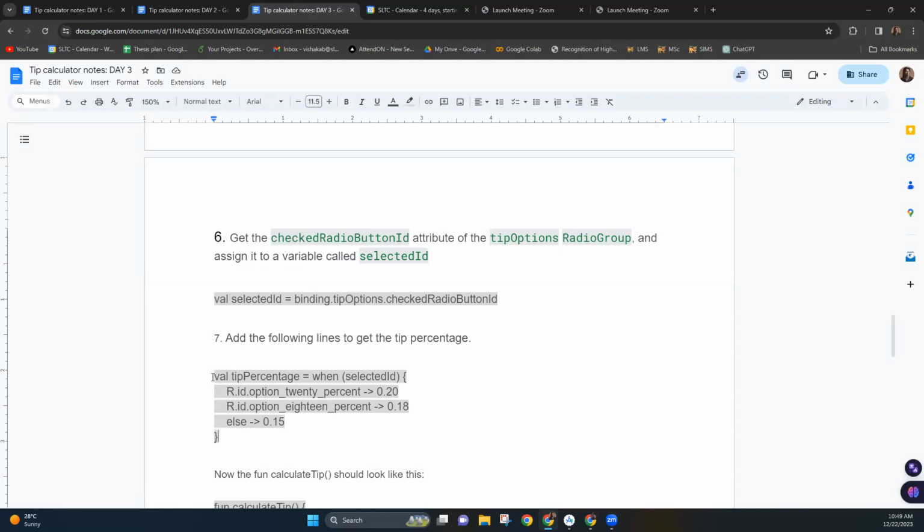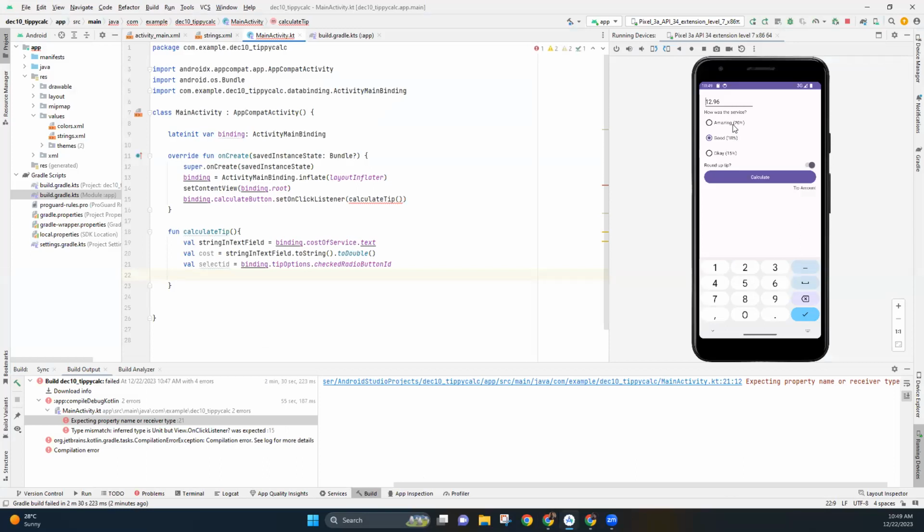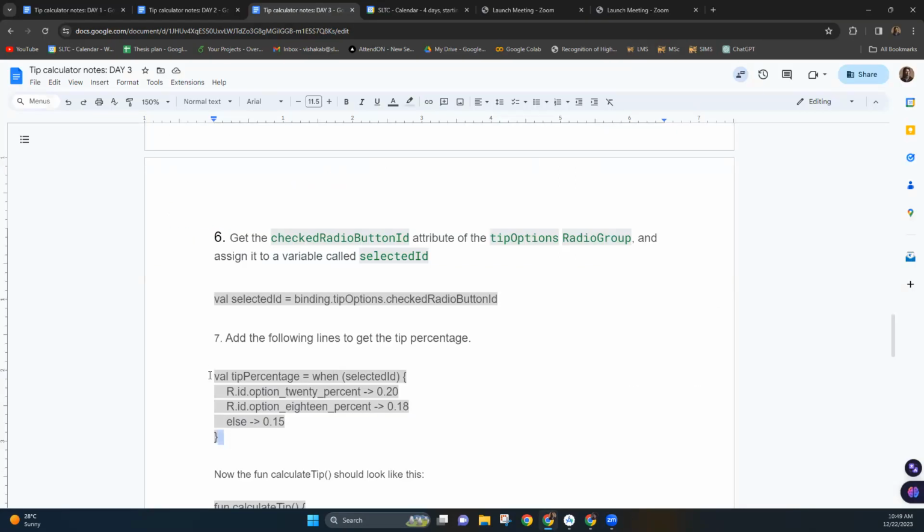After that, as I said, we need to implement an if else, or what we call a switch case algorithm, where we define different percentage values for each selected ID. So for each selected ID, we need to give a different tip percentage. It can be 20%, 18%, 15%. The different cases are defined using this when option.